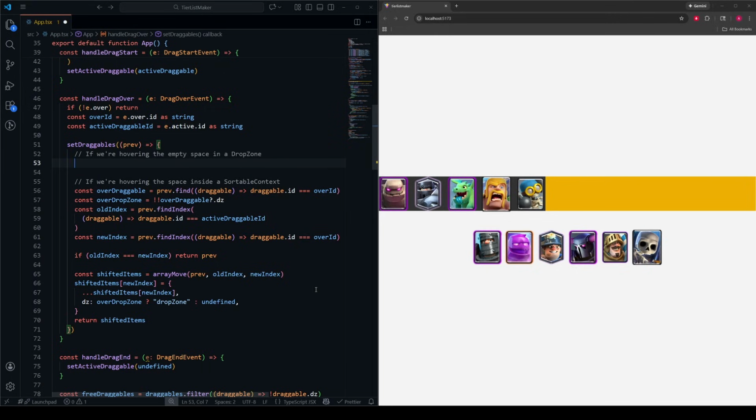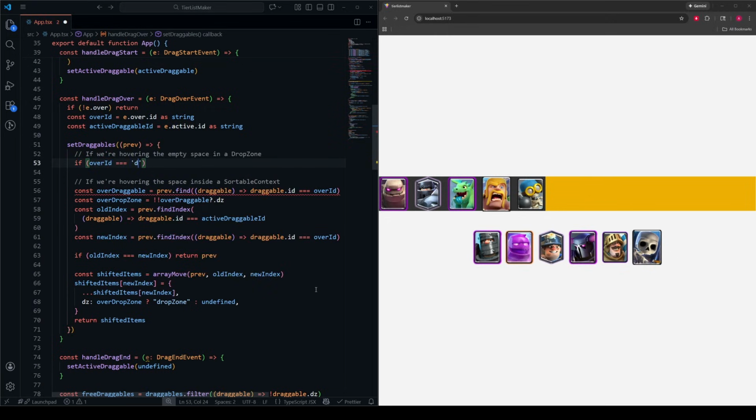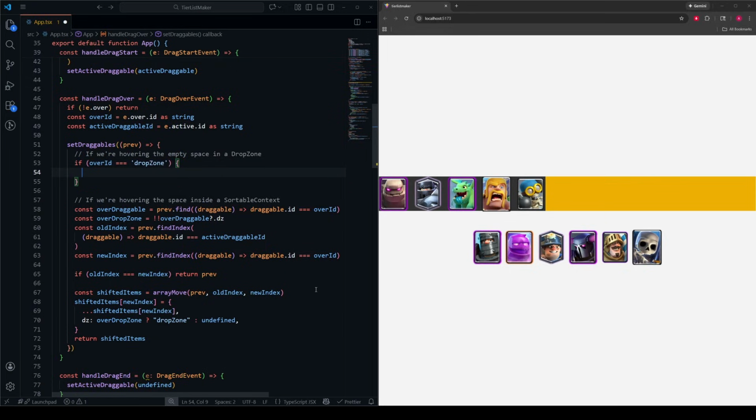Right underneath this top comment, let's make a condition that checks for this case. The only drop zone we have right now just has the ID of drop zone. So for right now, to make things easy, let's say if over.id equals drop zone. This is a super easy way to tell if we're actually hovering over the drop zone or not. And then if this is the case, well, we want to do something. If we've hit this condition, that means we are hovering over the yellow space and we're not inside the sortable.